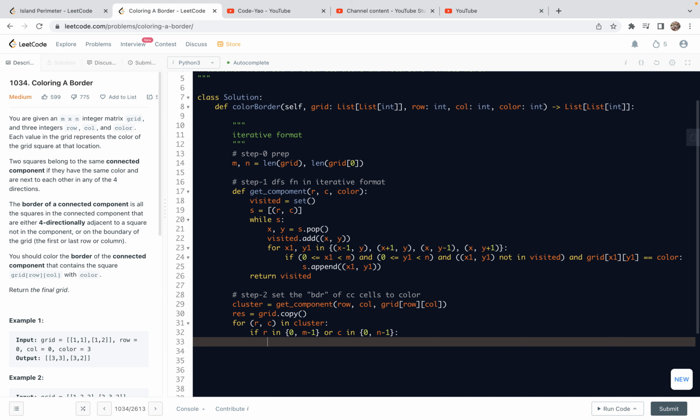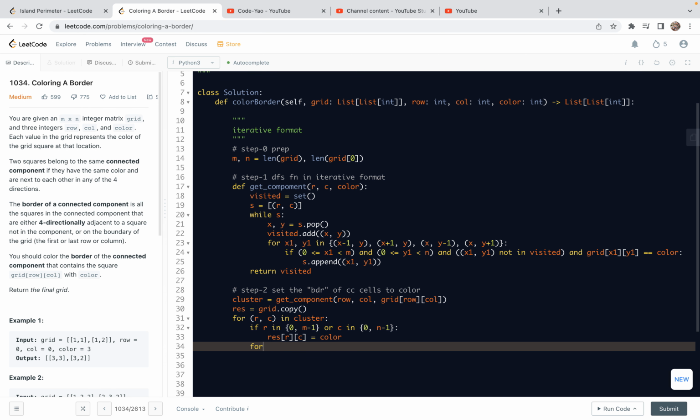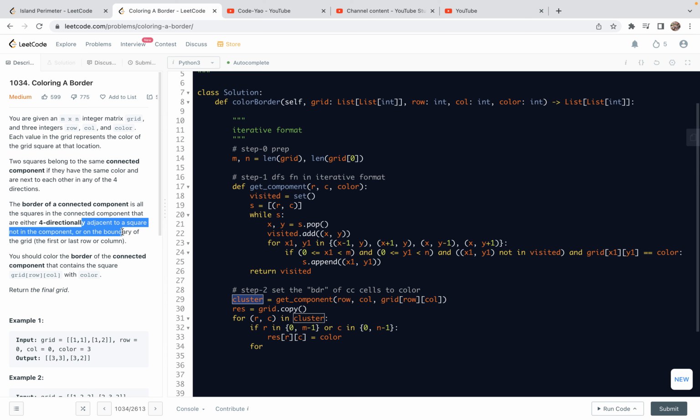If this is the case, it means it's also a boundary of the connected component. So we're going to set result RC to color. So here the color will be this one, right? And then this is the one check. Another check is if a neighbor of this one is not in the cluster, right? Then it's boundary. This is just using this very definition, right? Or on the boundary, yeah, not in the component, right?